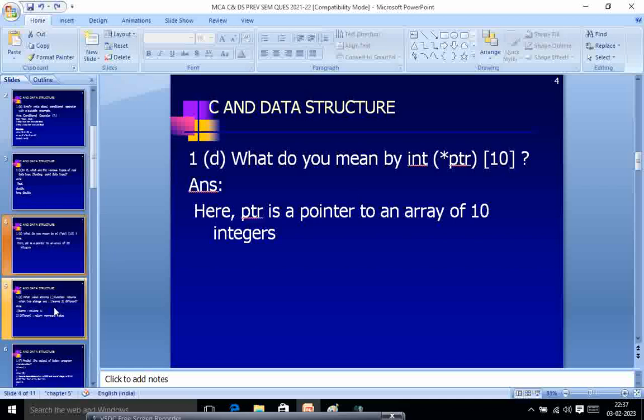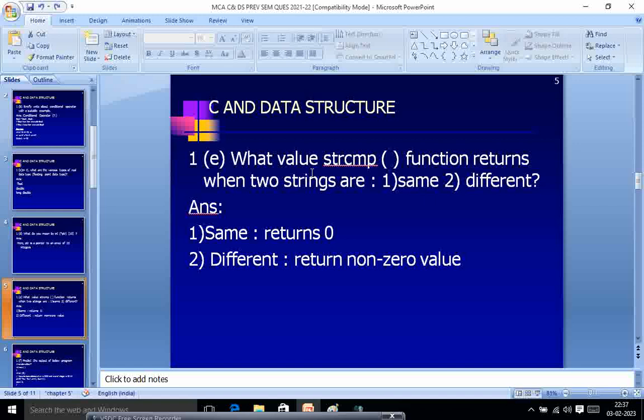Next we come to question number 1, bit E. What value does strcmp, the string comparison function, return when two strings are the same? That is the first case. And when two strings are different? The answer is, when two strings are the same, it will return 0, and when both are different, it will return a non-zero value.